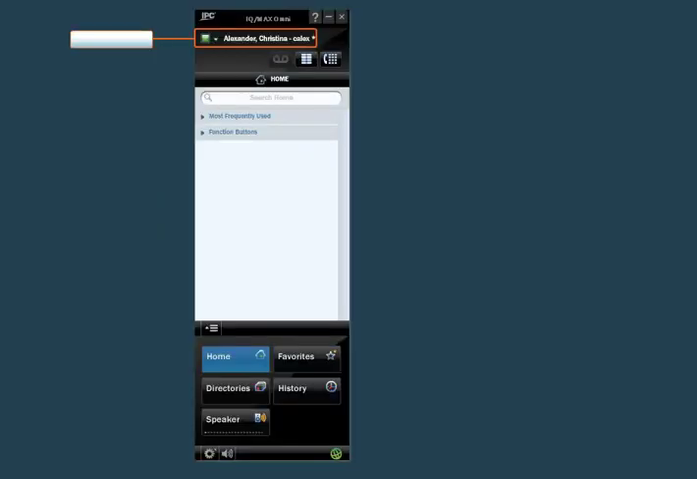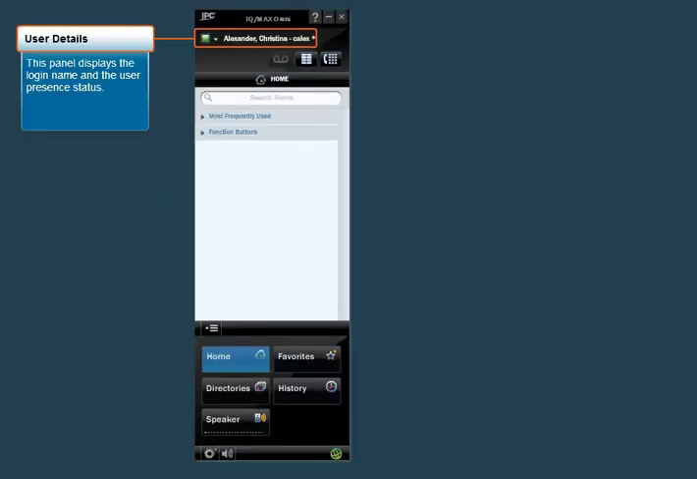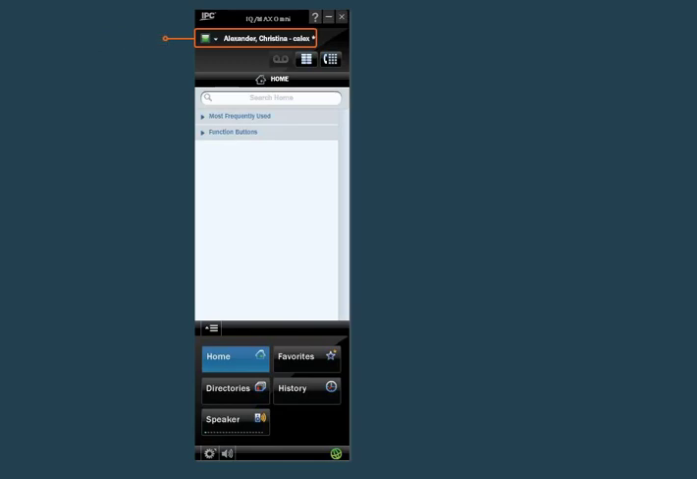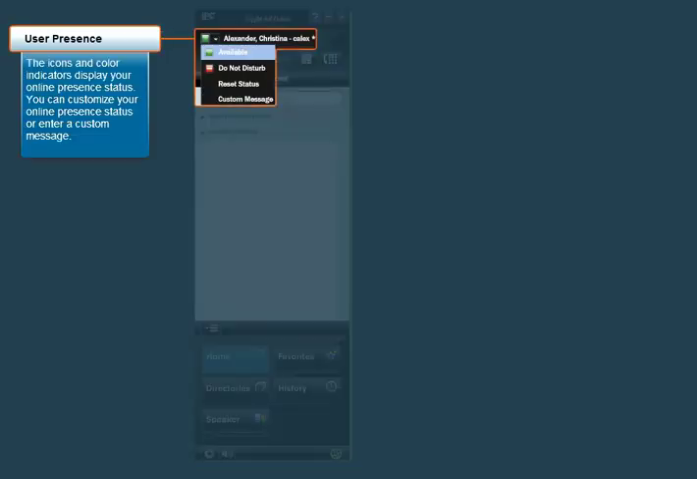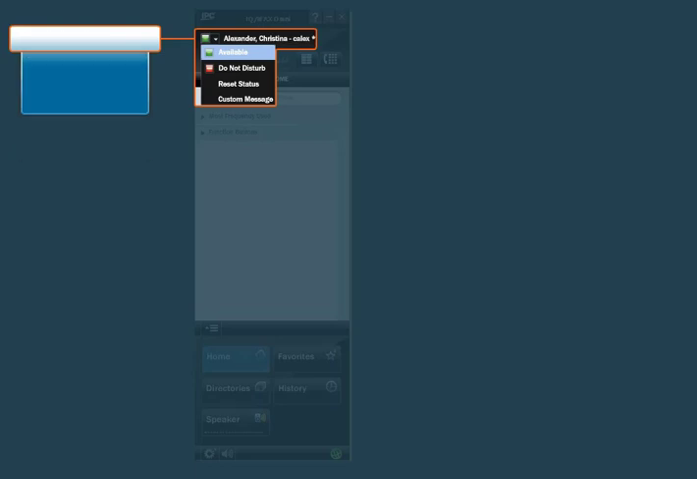At the top left corner, you can see the login name and set your online presence status. The icons and color indicators display your online presence status. You can customize your online presence or set a custom message.